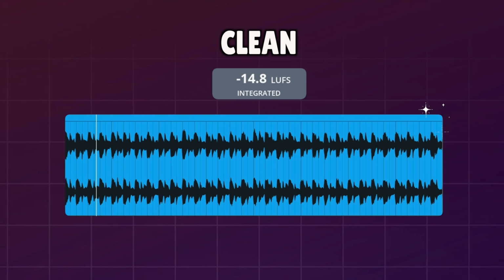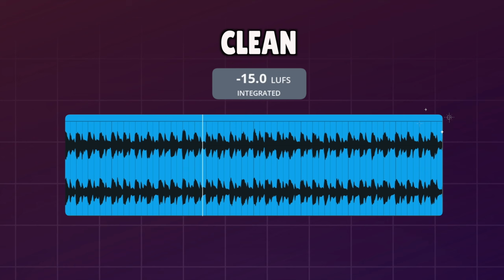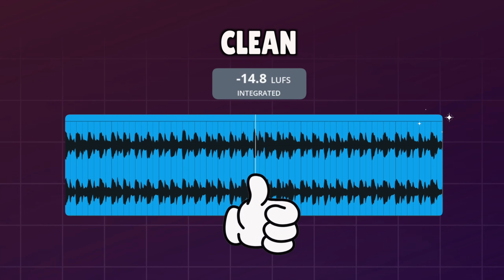Much better. We can hear the highs and the punch coming back to life, and the track feels louder even at the same volume. And that's the power of controlling your low mids.